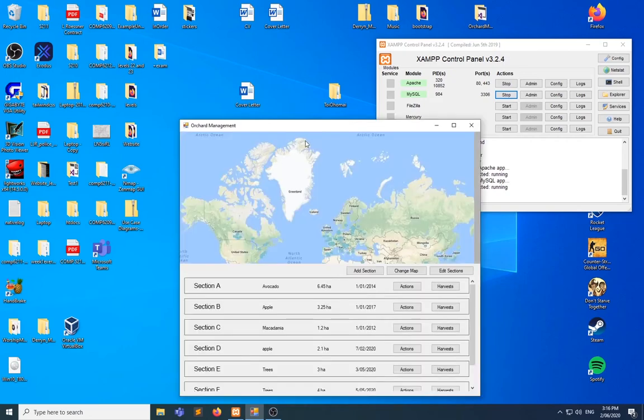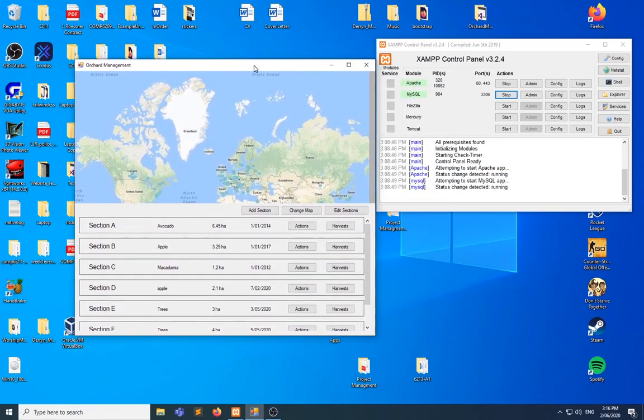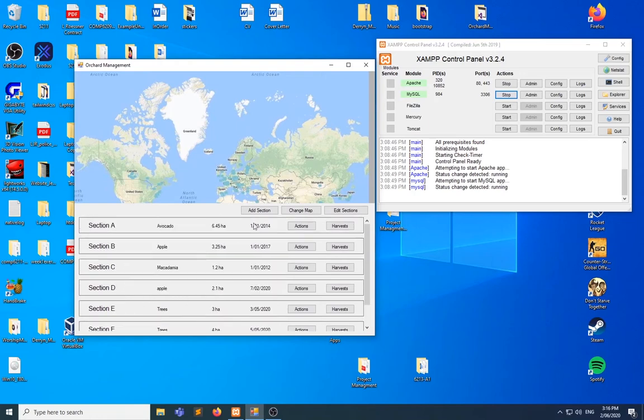And if we log in right there, it's going to bring us into our main menu sort of thing for our orchard here. So first of all, we can see all of our sections down the bottom left here, section A, B, C, D, E, and so on. And we can add sections with this add section button right here.